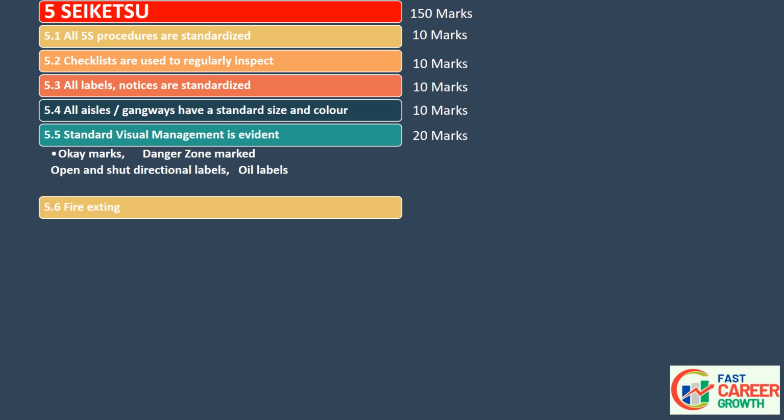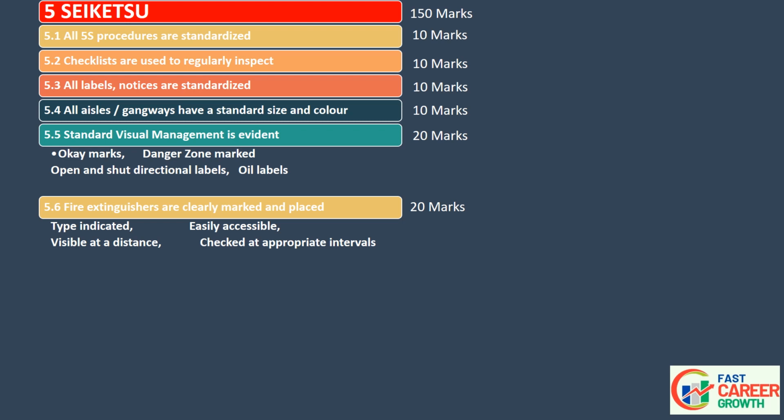Then check fire extinguishers are clearly marked and placed properly or not. Here type indicated or not. Easily accessible or not. Visible at a distance or not. Checked at appropriate intervals or not. And max point is 20.